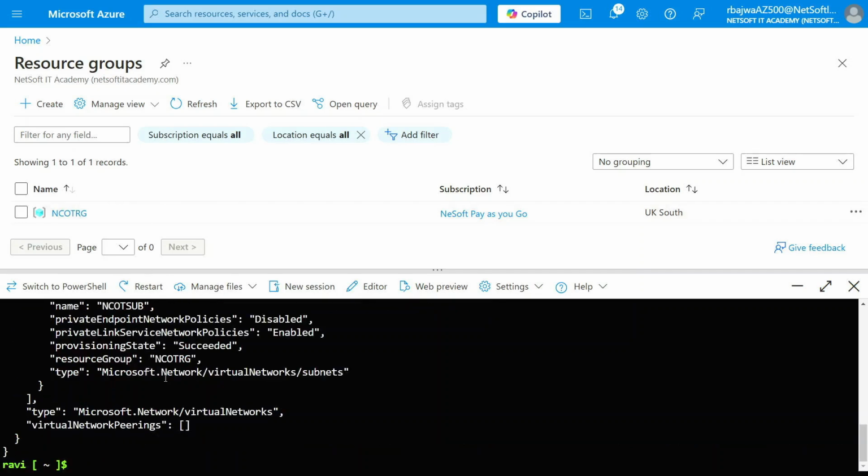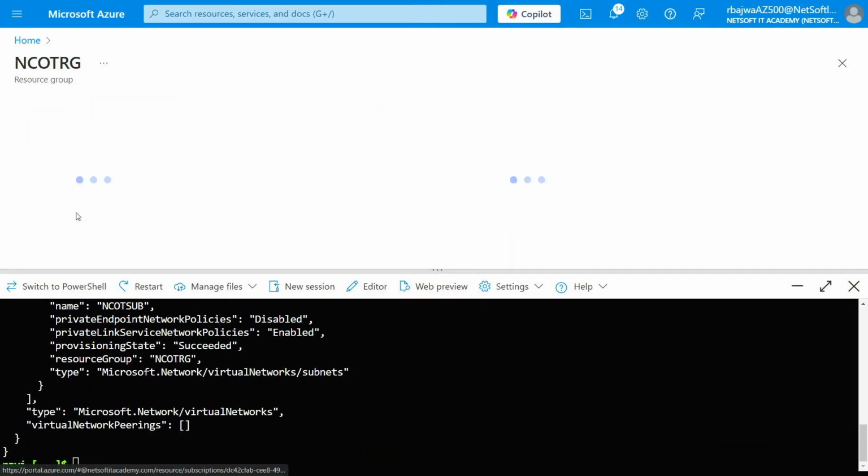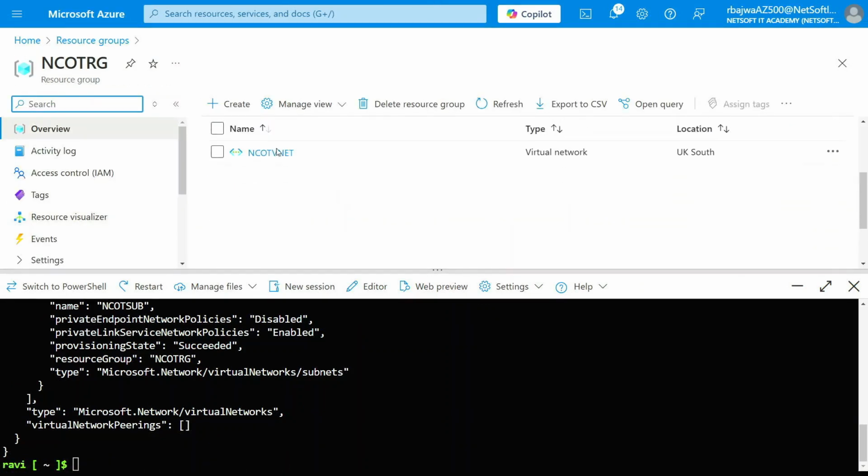All right, so it's done, and now we can check that. And here we go. Our VNet is here. Now let's delete it. Again, you have to put the command on the CLI and it will be deleted. By the way, you can delete the network first and then the resource group. Or if you delete the whole resource group, your network will be gone anyhow. So it depends according to your situation.